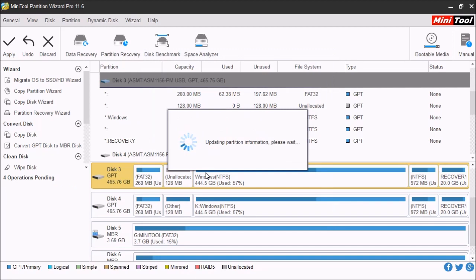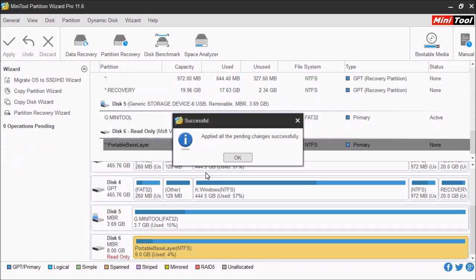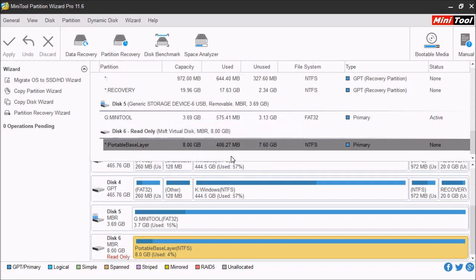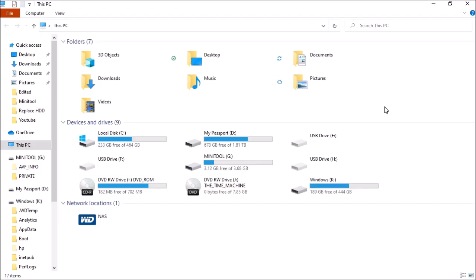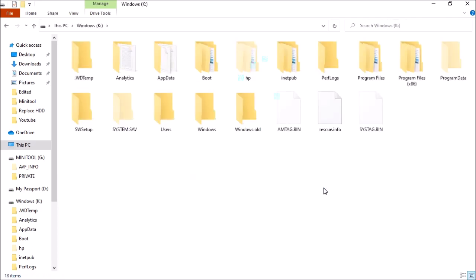Once it's finished, it's going to reload and refresh the drives. Now you get the message here that says successful. All pending changes have been applied successfully. Just choose OK. Now if we check our File Explorer, we should be able to access the contents of that drive. Now as I open the PC, you'll notice these are all the drives that are connected. This one is the one that we were looking for. Now if I double click it, I can view everything that's on it.